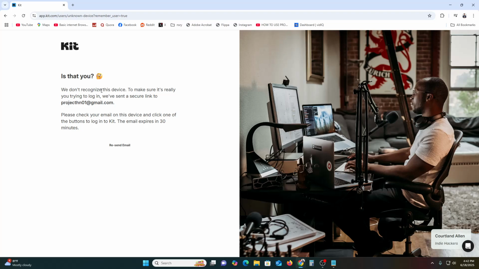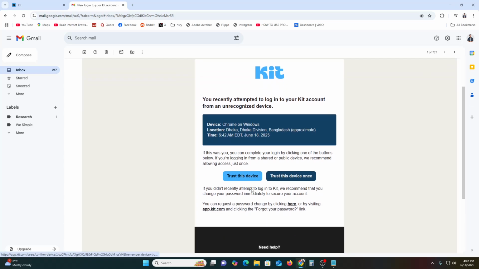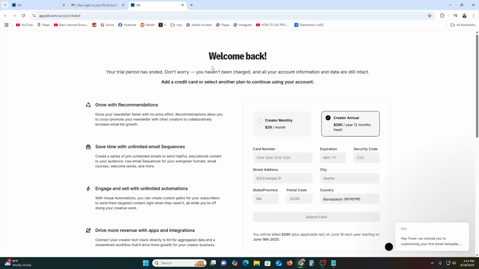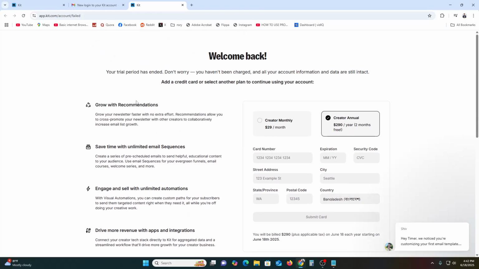We don't recognize this device. To make sure it is us, they have sent a link, so I just need to check my mail. Then you can see that yes, I already got it. I will trust this device. This way our whole procedure will be done. Here you can see, welcome back, your trial period has ended. Don't worry, you haven't been charged, and all your account information and data will still be inactive. So here you can see our trial version has ended.